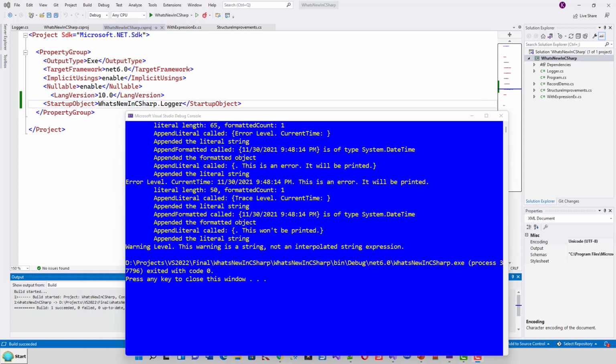So again I will repeat what I have found out by tracing the application. The compiler adds a call to construct the handler, passing the total length of the literal text and the number of placeholders, which is the literal length and the formatted count. Then the compiler adds calls to append literal and append formatted.